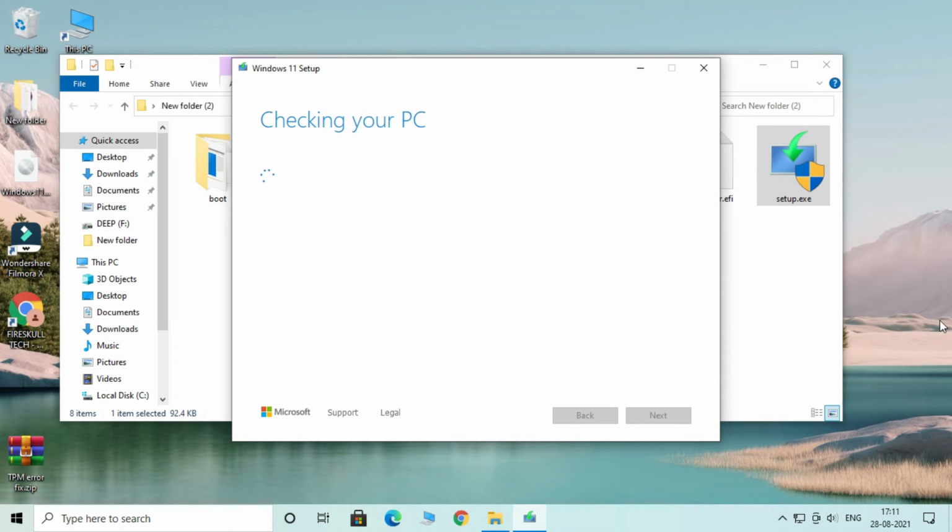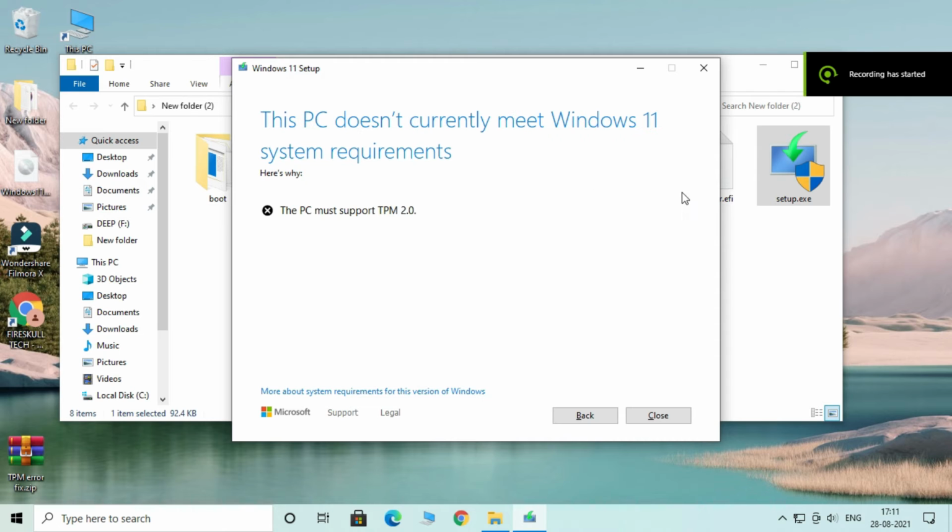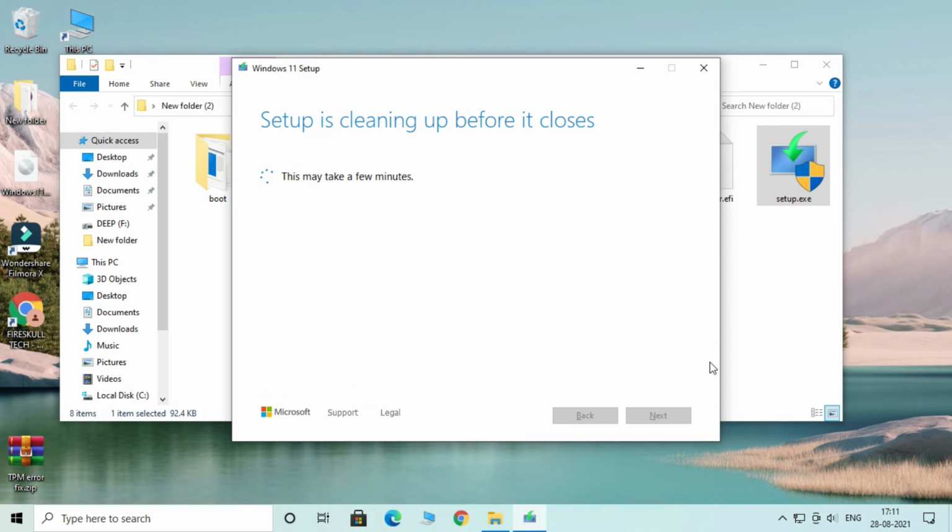Just a minute. Here we can see that my PC does not support Windows 11.